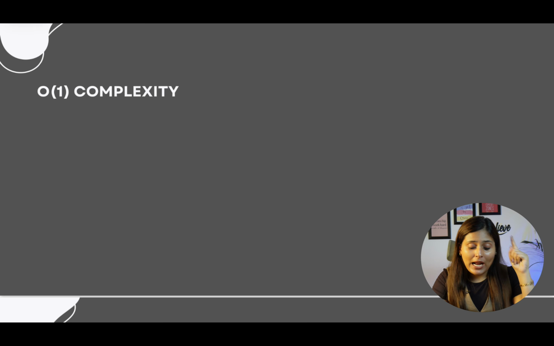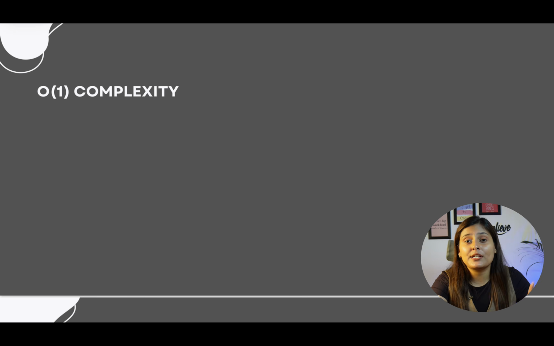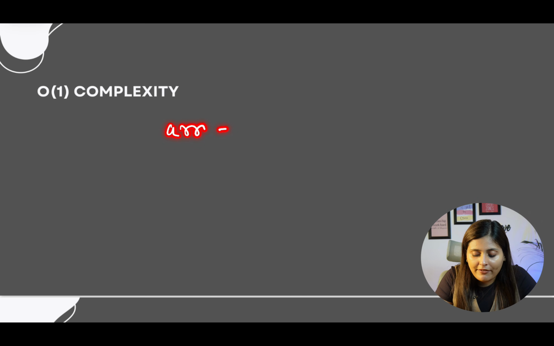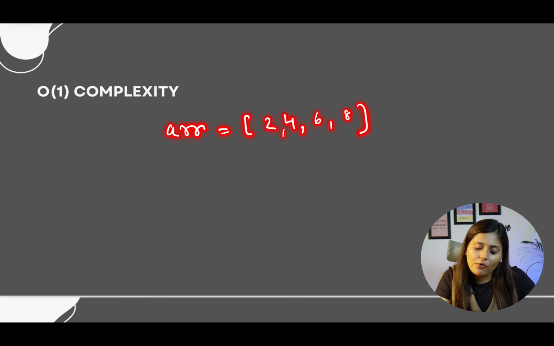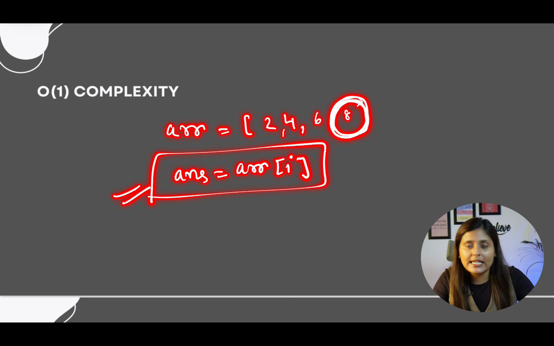So let's move ahead. Now, when we say O of 1 complexity, like constant, what does it actually mean? Suppose we have an array with elements 2, 4, 6, 8, and we want to read this index value. When we are just saving the ith index value in some variable, suppose answer, then for this we say it will take O of 1, meaning constant complexity.